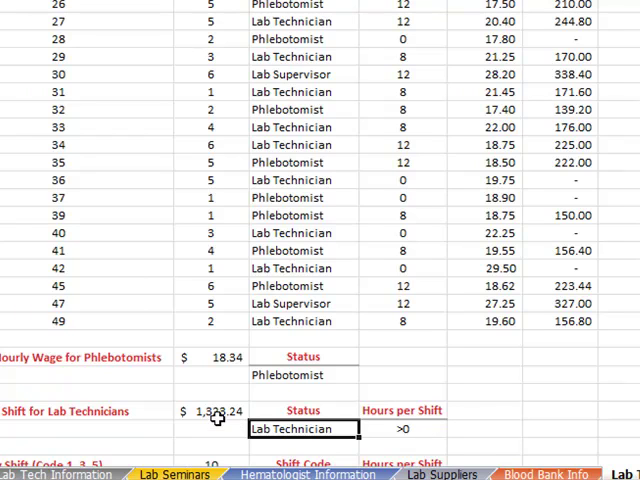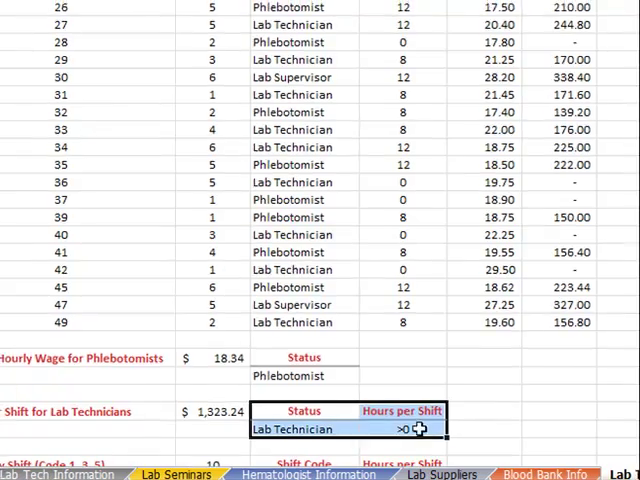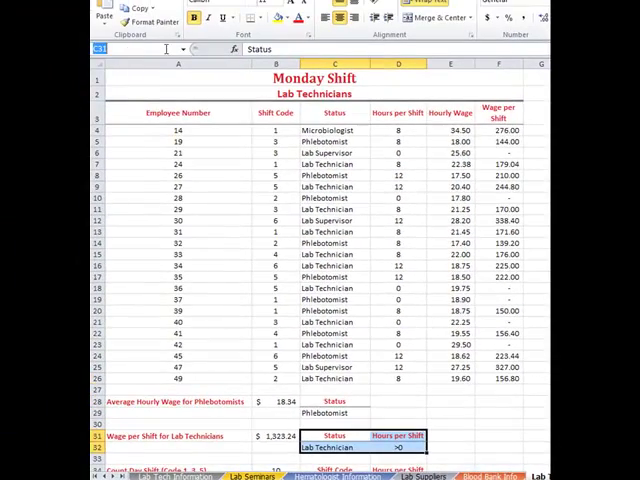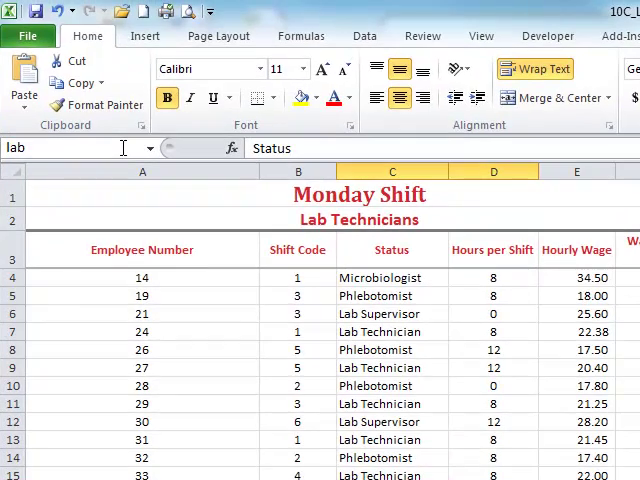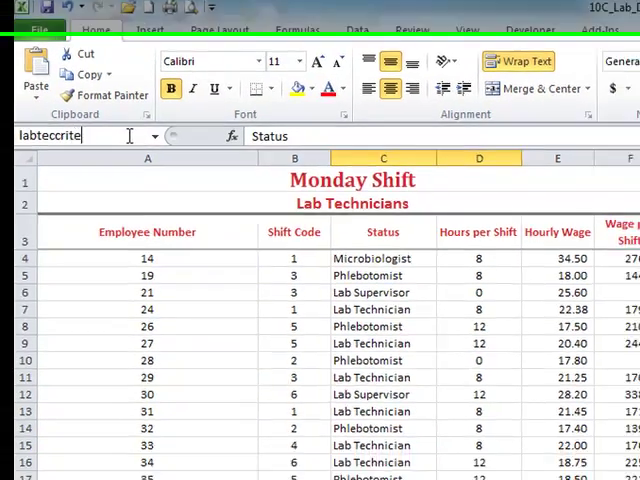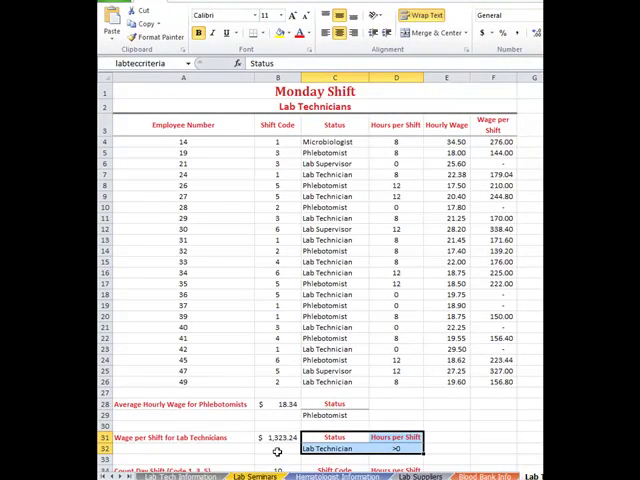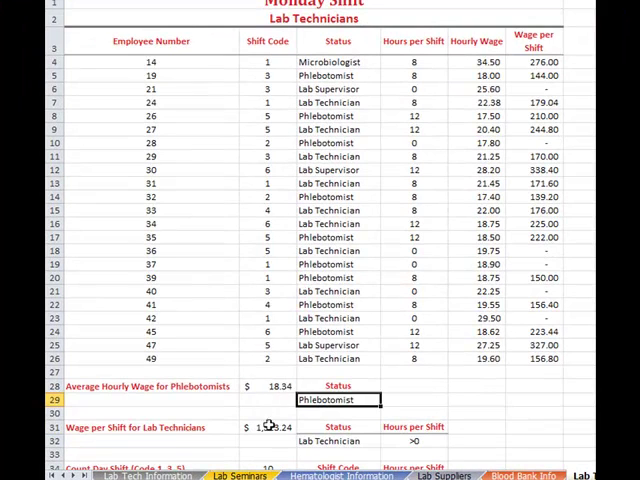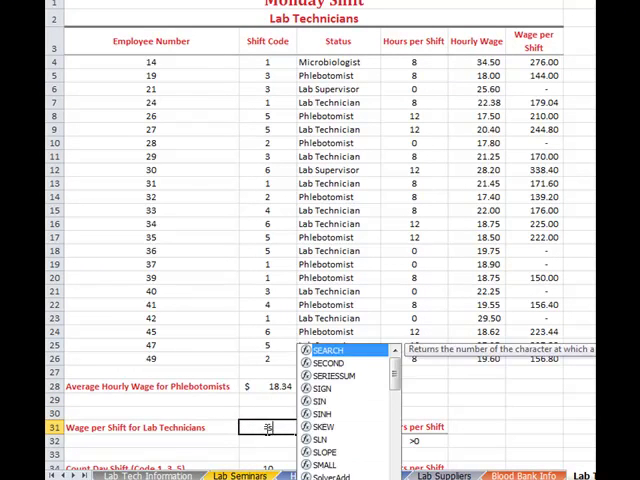Okay, so what if we renamed this criteria area to lab tech criteria? And then what if we renamed the database? Well, we already did. And now we're sort of ready to do this one again too. This is going to be a DSUM.